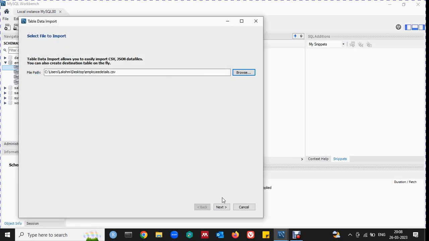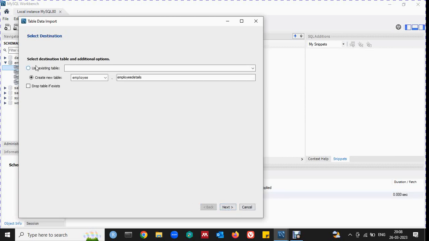Based on the size of the file, the time to import the data will also increase accordingly. Now click on next. We have an option here to use an existing table, or in case you want to create a new table, you can also choose the database you want to import this file into. I already have my database, employee. You can also rename your table accordingly.